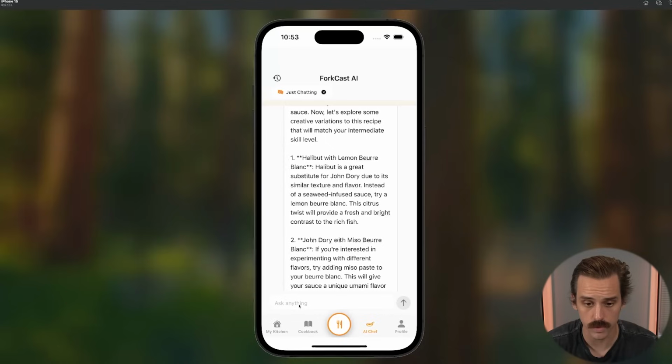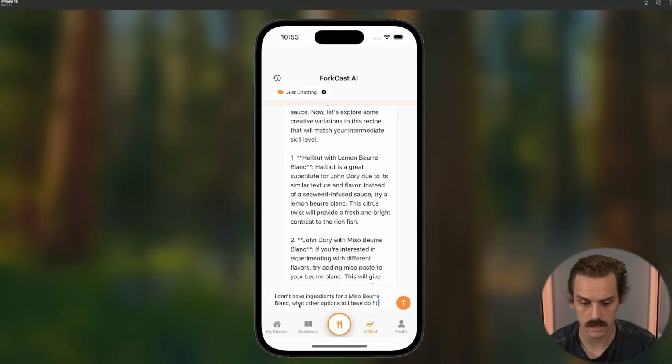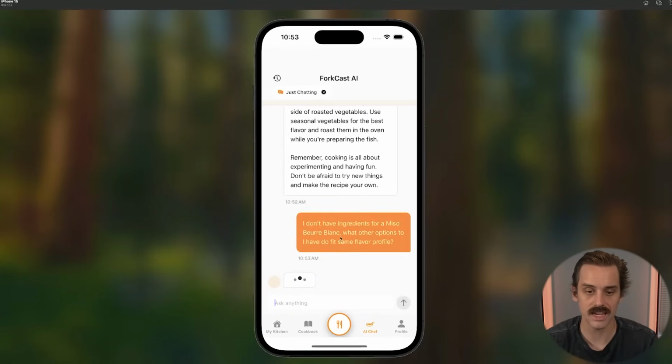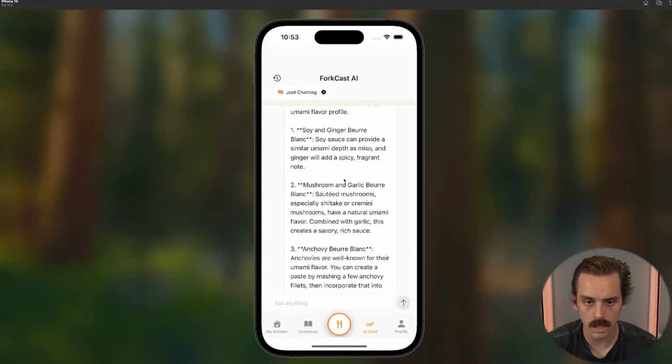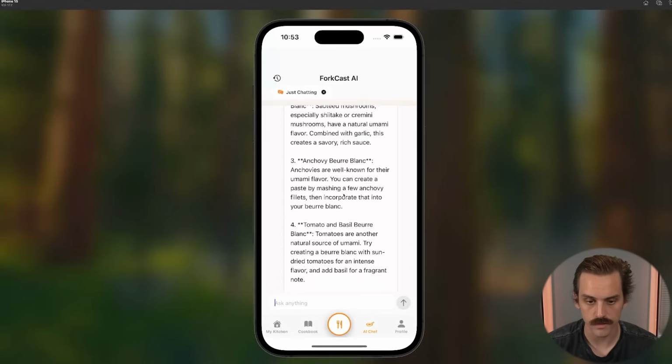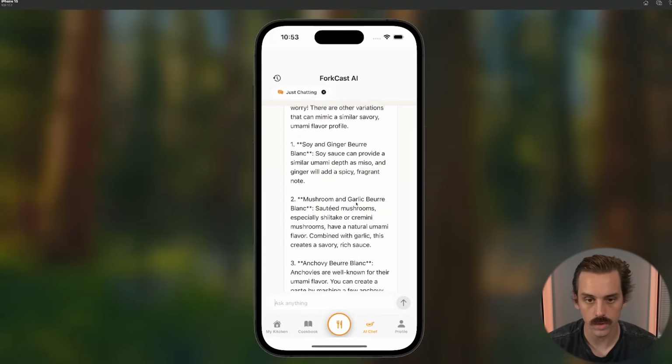So I could come in here, for example, and say like, I don't have ingredients for a miso beurre blanc. What other options do I have to fit the same flavor profile, right? So I can come through, I can ask it something like that. And again, now it has the full context of all of the ingredients and all of the steps and the taste profile and all of that stuff. And it's going to give me some different options. Okay. So I could do a soy and ginger one. I could do mushroom garlic. I could do anchovy, right? Like a few different options that I would have.